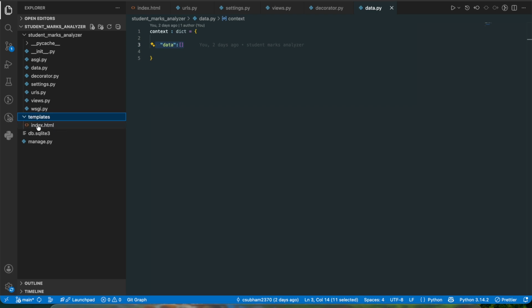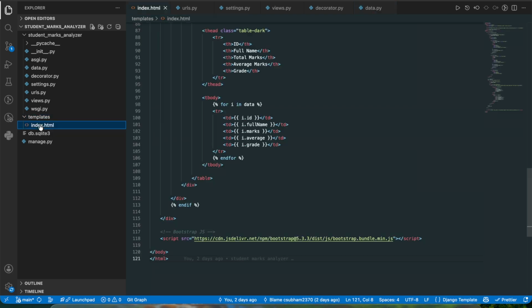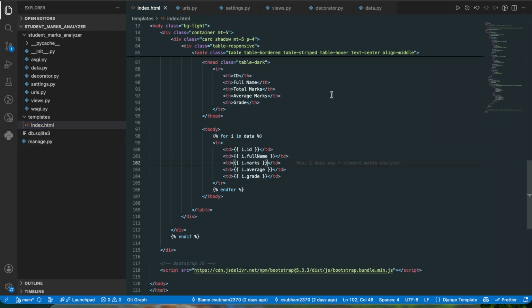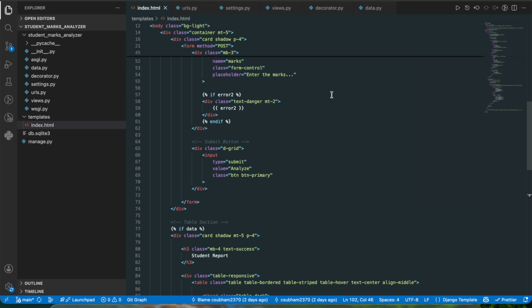Inside the template folder, we write index.html. Actually this is the UI. It helps the user to input the data, and according to the input, whatever the output will be, it is shown in this index.html.